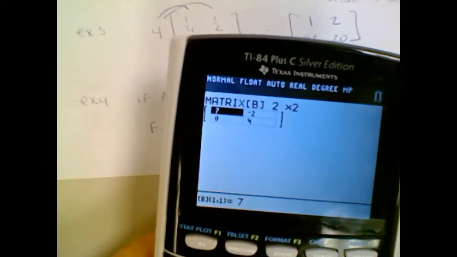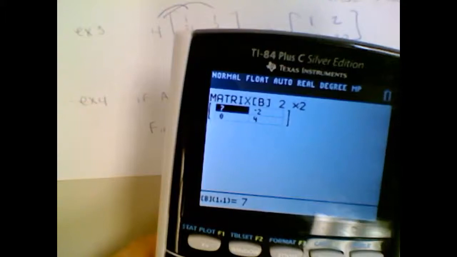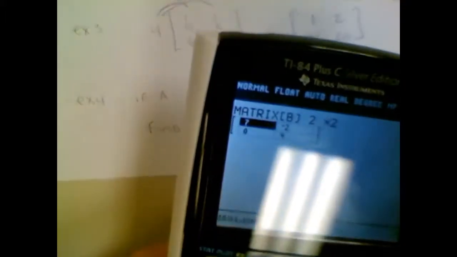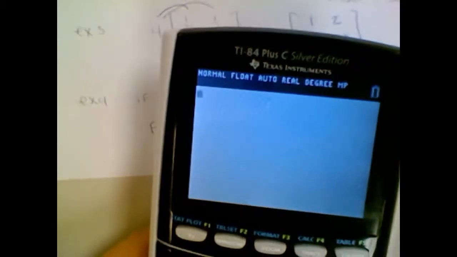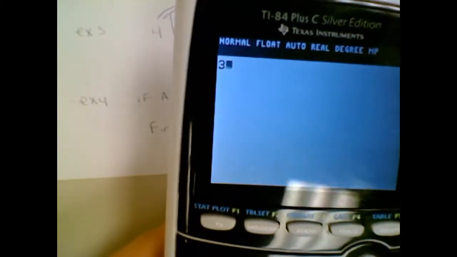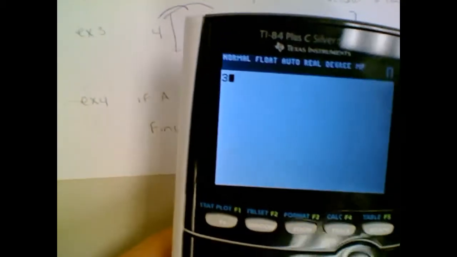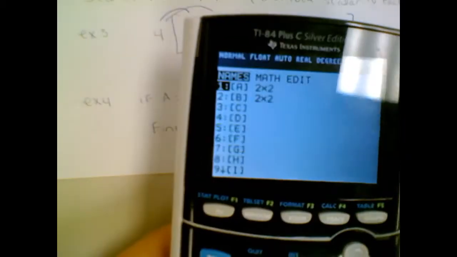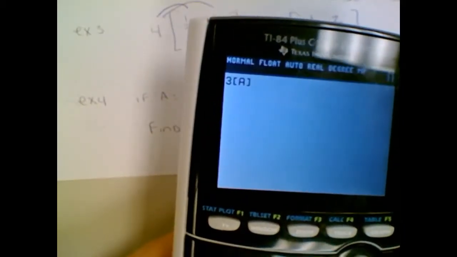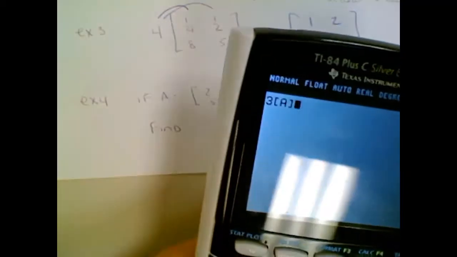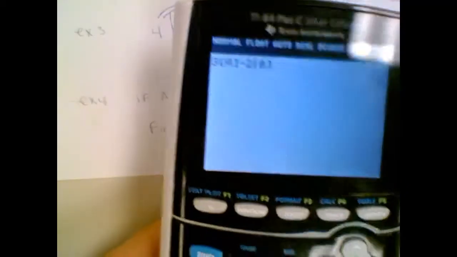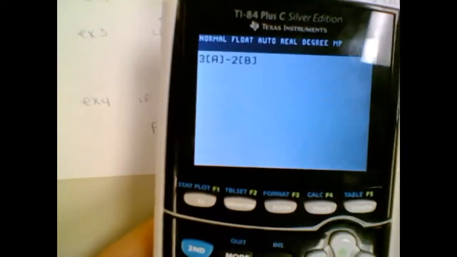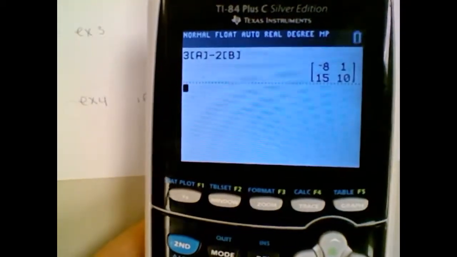And what should I do now, before I do calculations? Second mode. Clear screen. So what we're going to type in now is 3. Second matrix 1. That says 3A. Minus 2. Second matrix 2. 3A minus 2B. There's your answer.